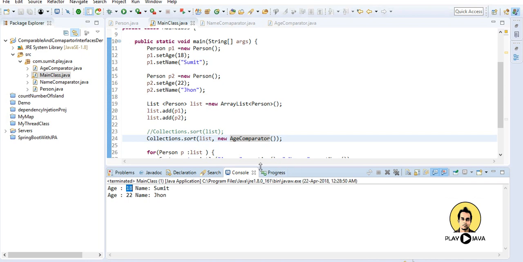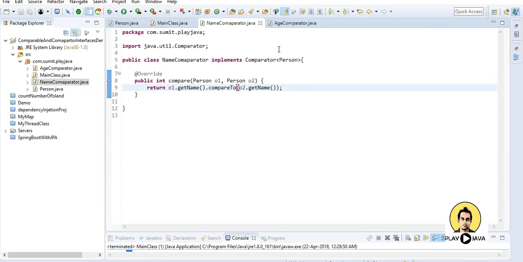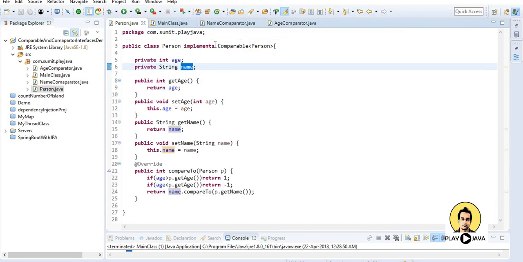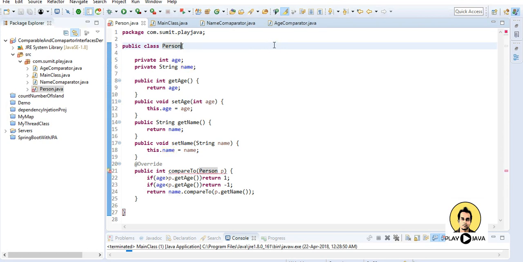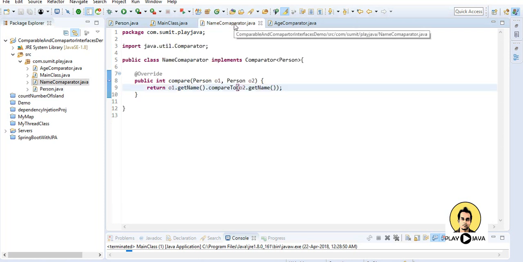So in this way we can create custom comparators, and on the basis of the requirement, like at one place you require sorting on the basis of name, then just call the NameComparator, and at another place you want to sort on the basis of age, then you can call the AgeComparator. There is no need to call comparable here. I remove this also because here I am not using comparable, instead I am using comparator.